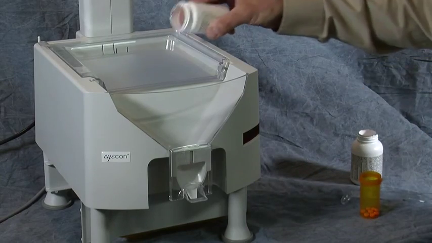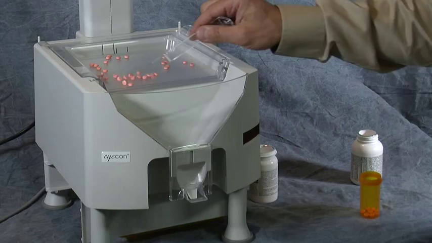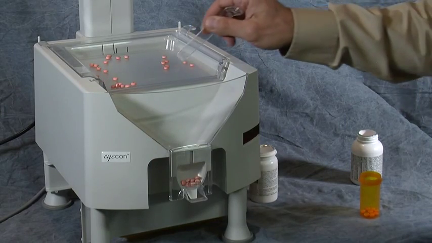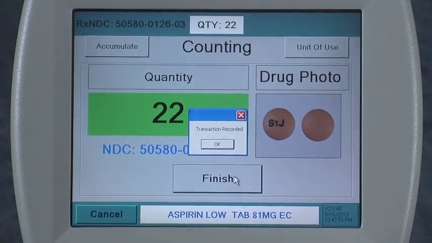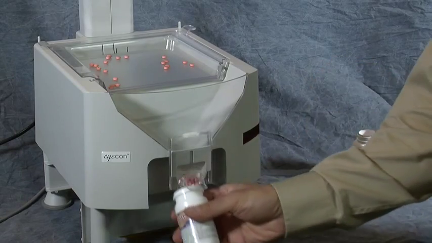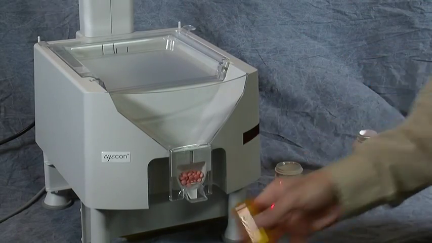So now I go ahead and pour my pills in the tray. Again, over pour a little bit, scrape off the excess, let the Eyecon do the counting, scrape off the last 3, and press finish, record that transaction. Put my excess back and dispense those into the vial.